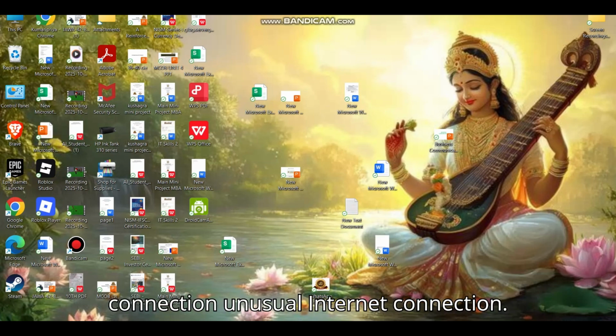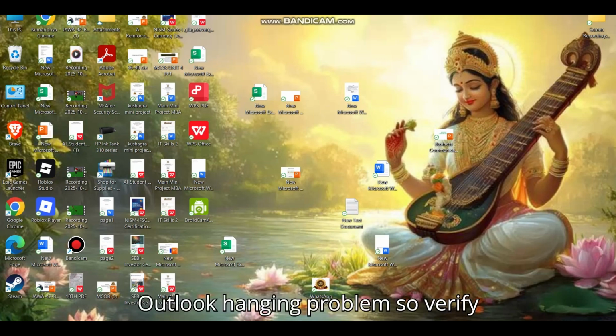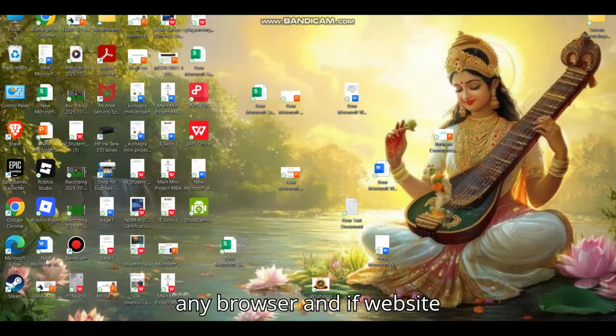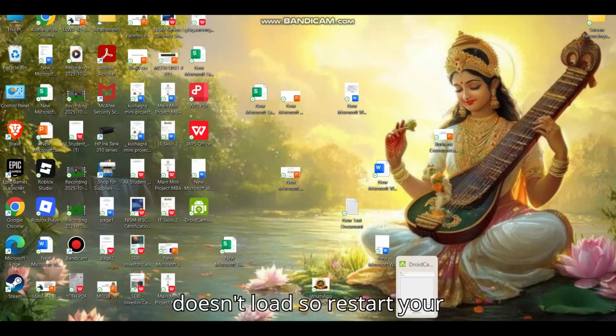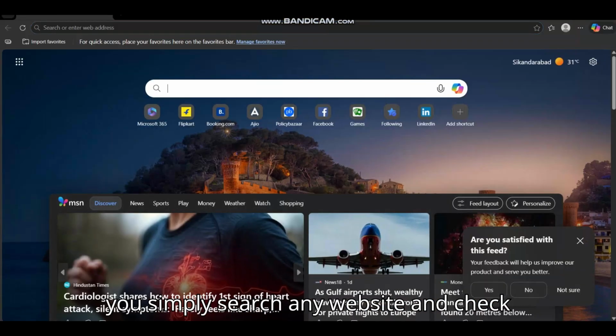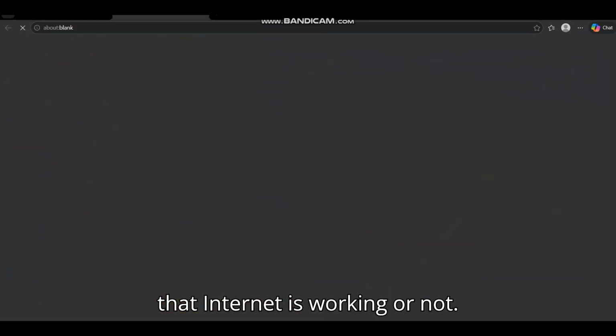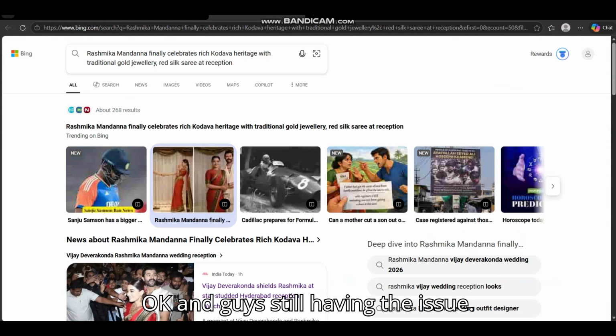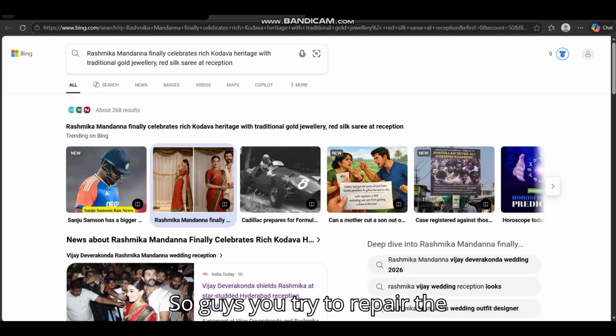Unusual internet connection can cause the Outlook hanging problem. So verify your connection by attempting to visit any website in a browser, and if the website doesn't load, restart your internet connection. Here, simply search any website and check whether the internet is working or not. Okay, and guys, if you still have the issue, try to repair the application.